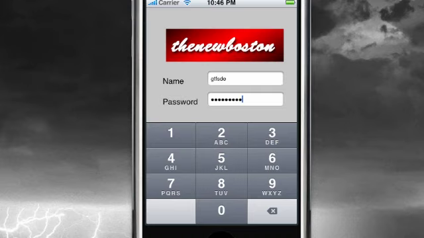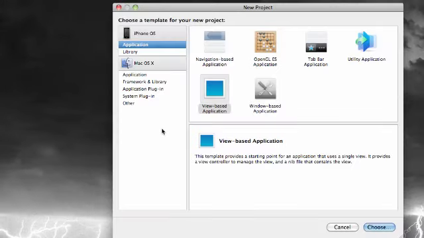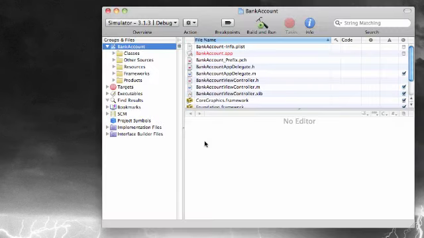Our options are limitless. So go ahead and quit this, and the first thing that we're going to want to do is, of course, open Xcode. Now let's go ahead and make a brand new project. Let's go ahead and make a view-based application. Choose, and I will name this bank account because we're building a secret bank account, and go ahead and save this.